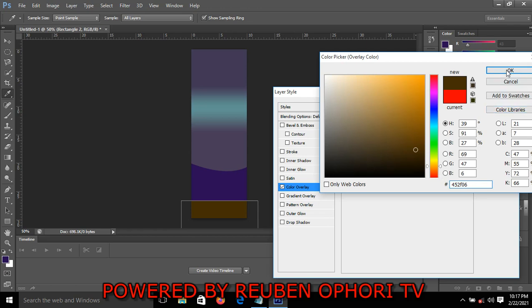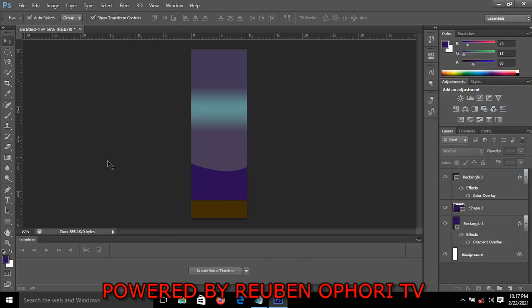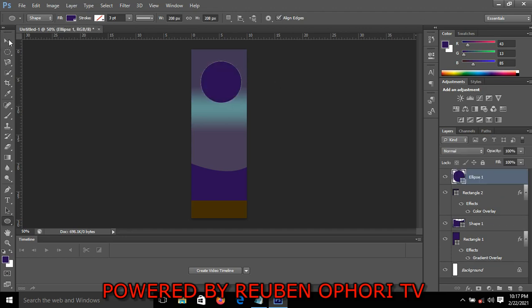Now we have that one too. It's okay. The next thing is we will introduce an ellipse tool. Select the ellipse tool and then draw my circle. I have the circle here. Click the move tool. Then move it up small.